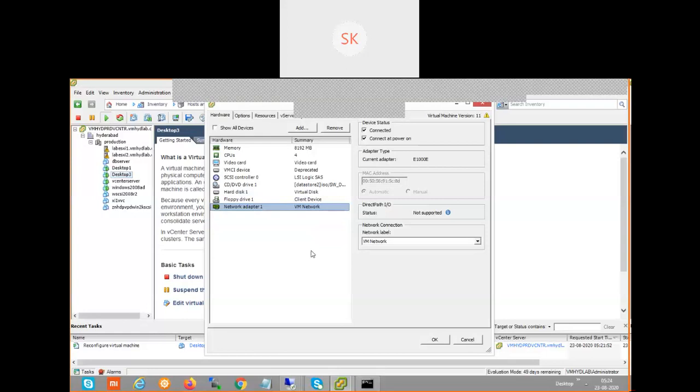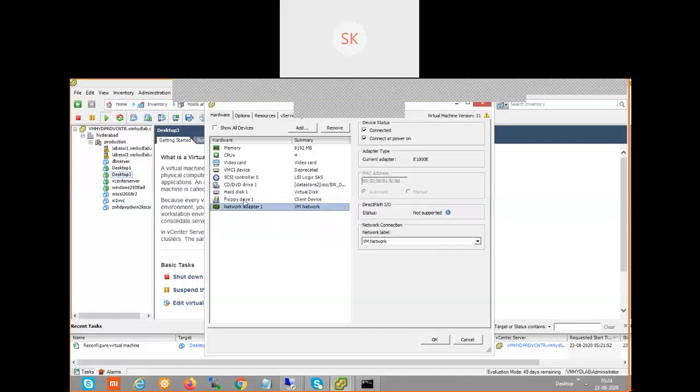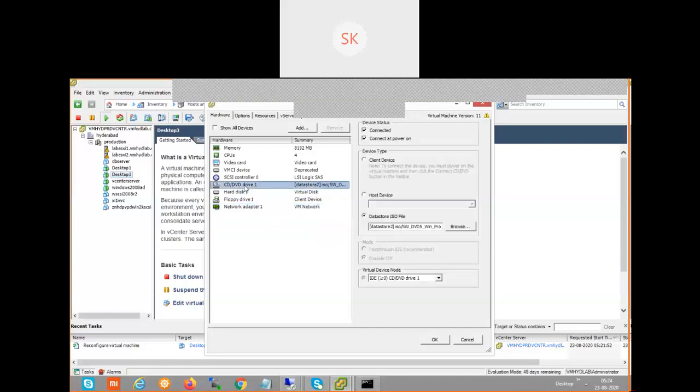That is fine. See here, the CD-ROM is connected to a local data store. The CD-ROM location is a local data store path. What do I need to make sure? The CD-ROM we need to deselect. While migrating the VM, we need to select client device. Select client device.